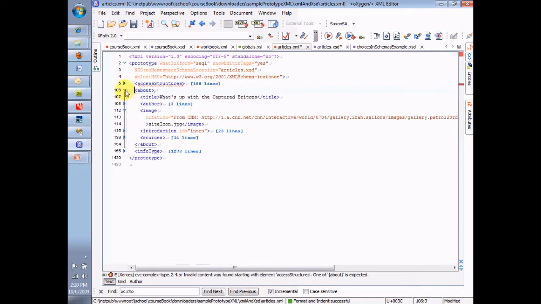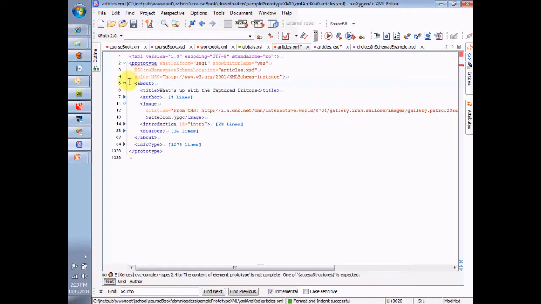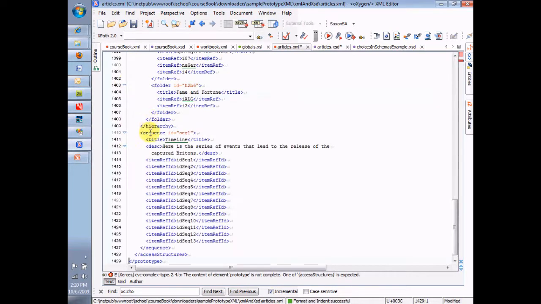Now Oxygen tells me that there's an error here. It's going to give me that same sort of cryptic view that says, well, I expected to see about there. One of about is expected. And in fact, I saw access structure. We know, because we made this error, that the problem here is that they're out of order. All the tags are correct, but they're in the wrong order. So I'm going to get rid of that and put it back down here where it belongs at the end. And now it's going to be valid again.